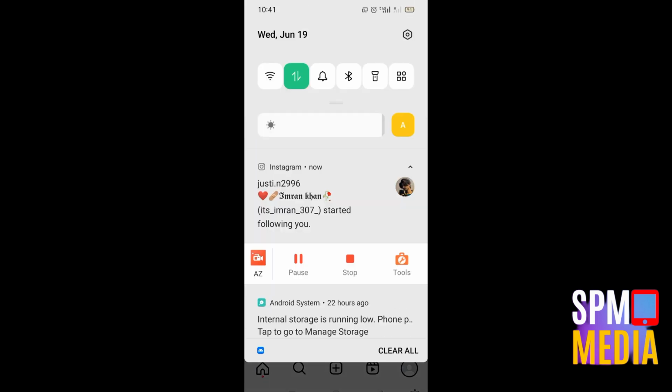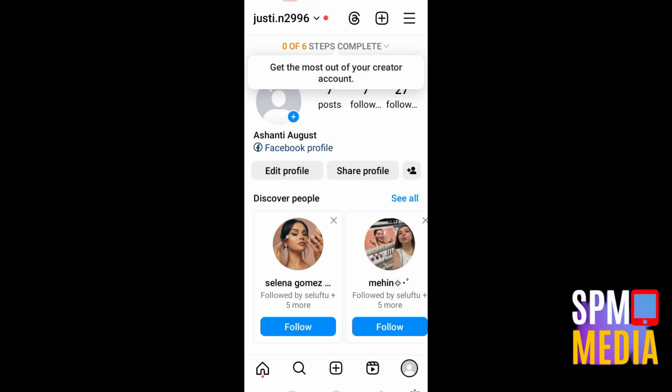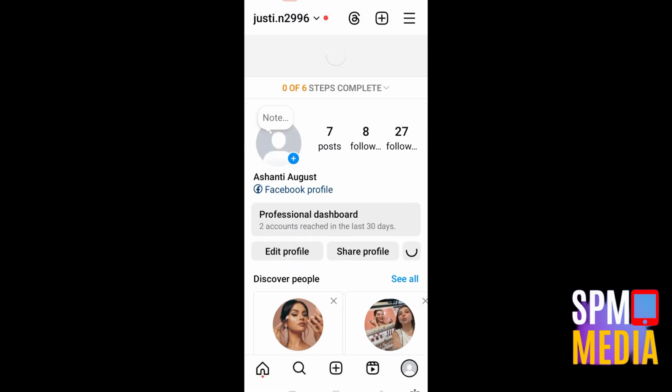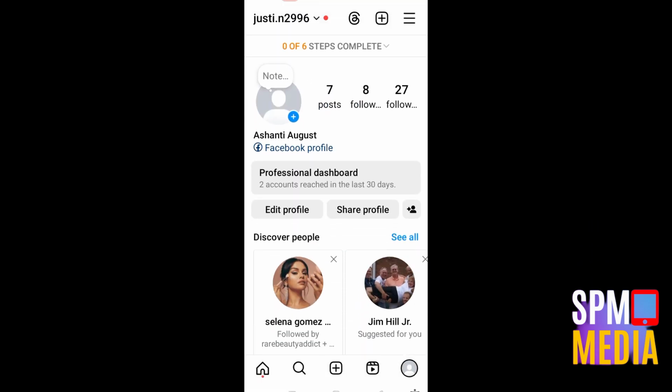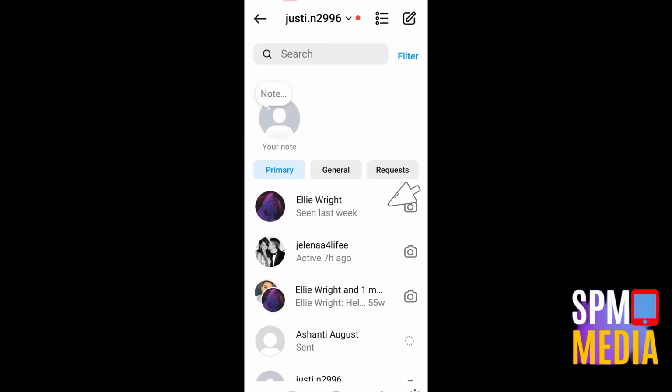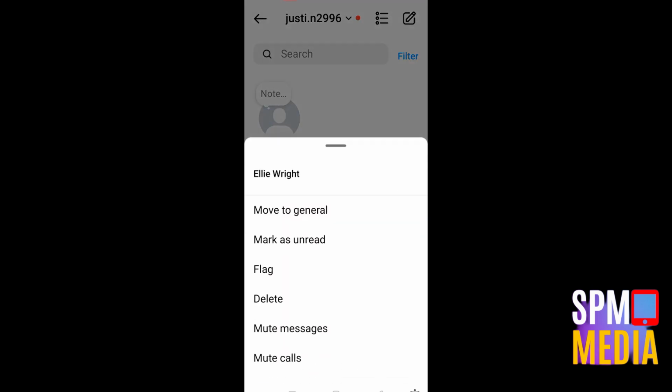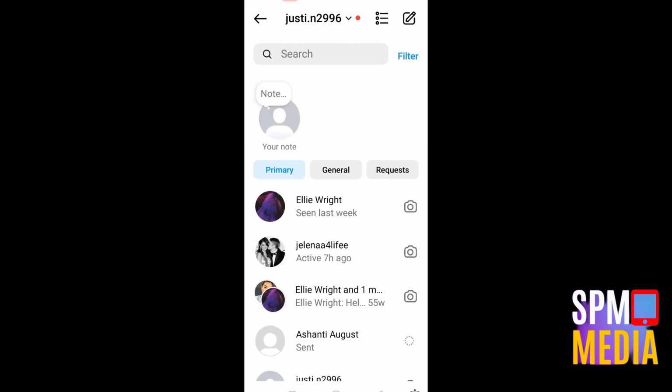Now you can go back to your profile, to your Instagram, and then go to your messenger, Instagram messenger to be exact. Now, if you're going to long press or tap any message here, as you can see, you have this move to general, mark as unread. So that's how you hide your DMs here on Instagram. You have to switch to professional account in order for you to do that.